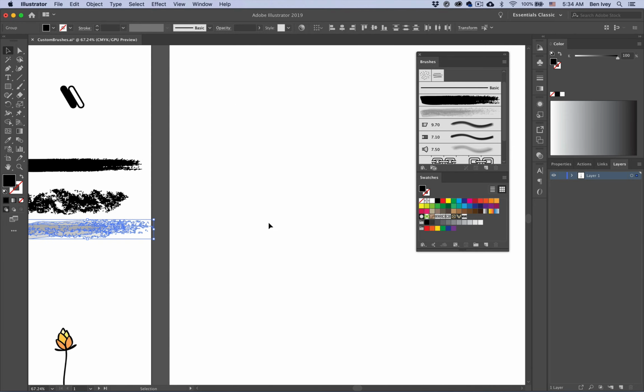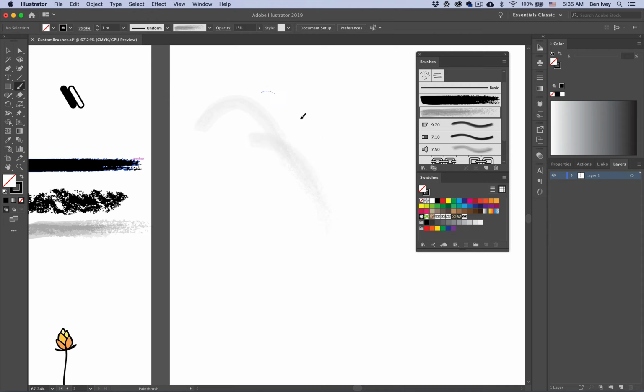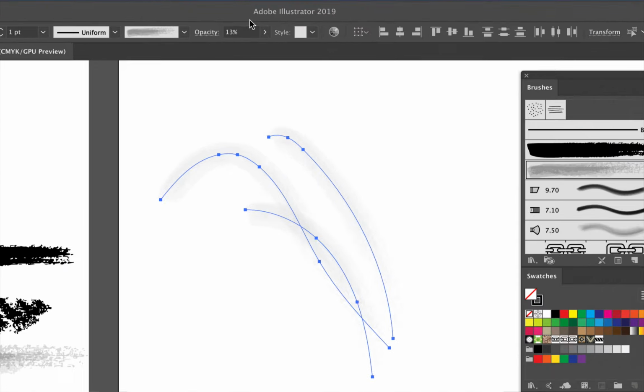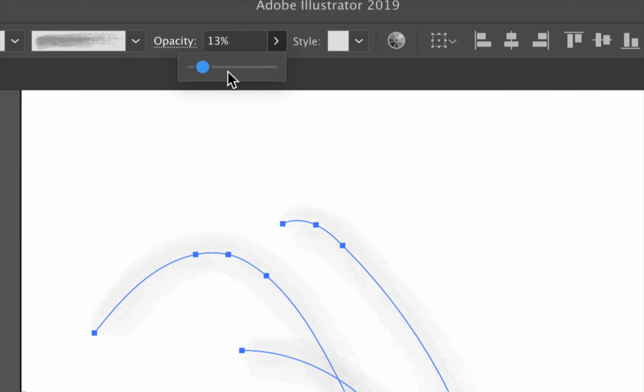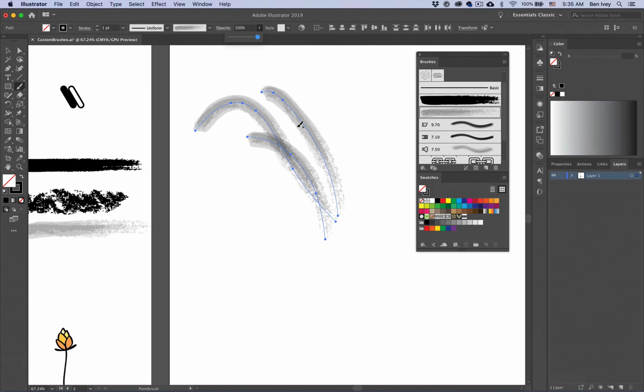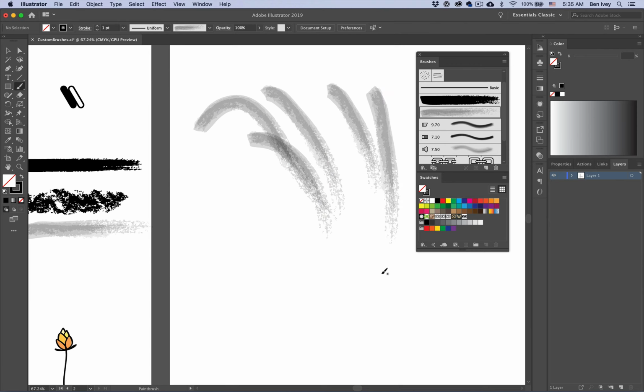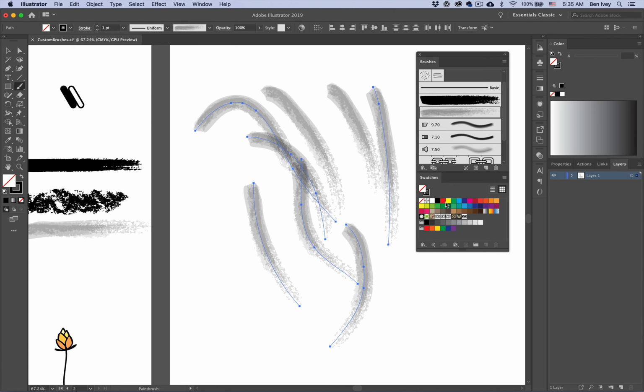Now let's test out our watercolor brush. Grab your paintbrush, click and drag, and paint with this. I can see it's coming in very light simply because I still had my opacity set down to 13%. Let's bring that back up. Now when I paint with this, it's giving me some nice watercolor type looking effects. Again, you can select these and change up the color of your stroke. Excuse me, there we go.